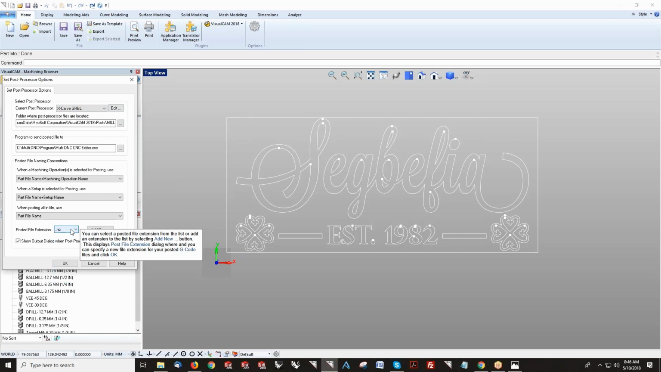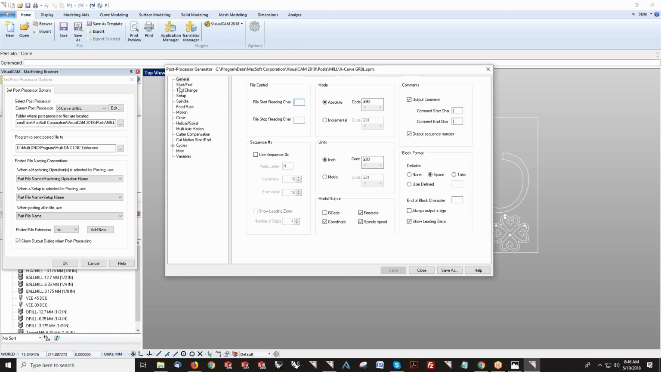It could be NC, CNC, or whatever the extension is. And the post can also be edited and customized if ever you need any changes. You can modify it here. You can see that the post is currently set for inch units. If you want the post to be output in millimeters, we can switch it to metric units and post-process it as well. So it is pretty easy to switch the units in the post-processor.